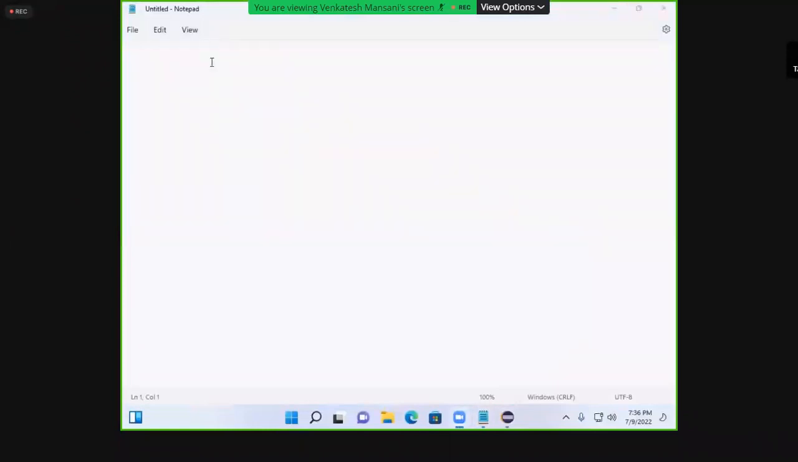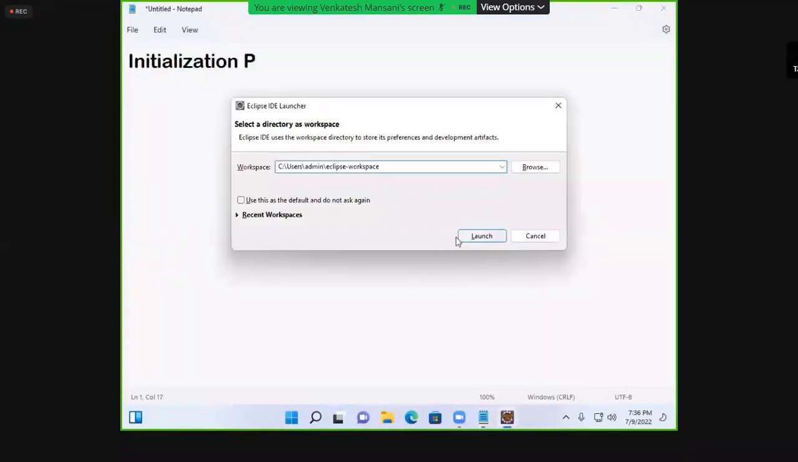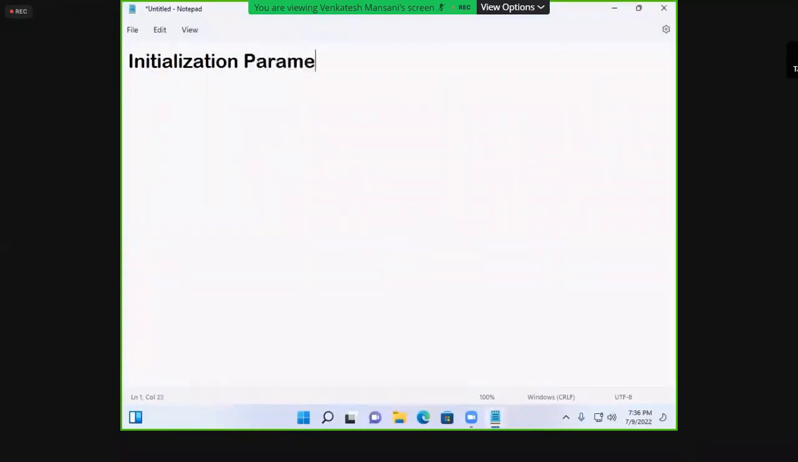Yesterday, given initialization parameters. Initialization parameters are used to initialize the servlet. What we are going to initialize is the connection. For the connection purpose, we wrote 4 parameters. In web.xml we configured them. How to retrieve them, we'll see now.